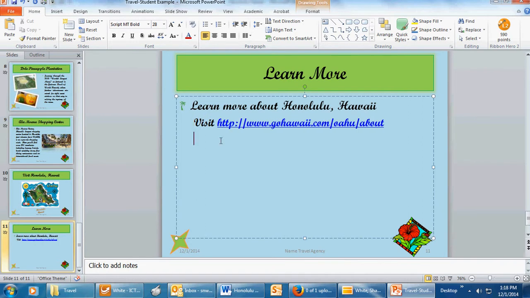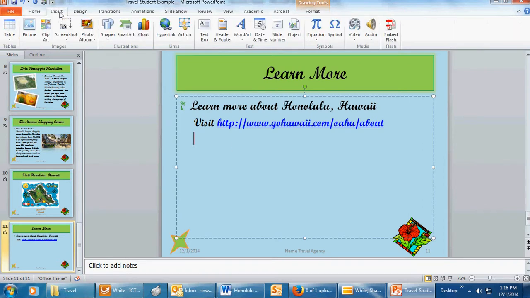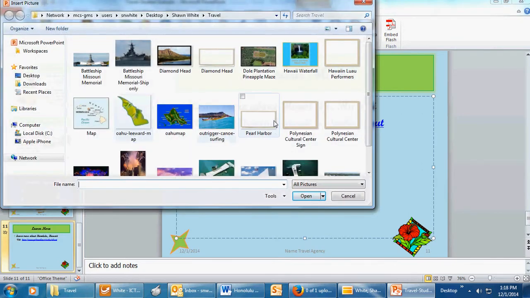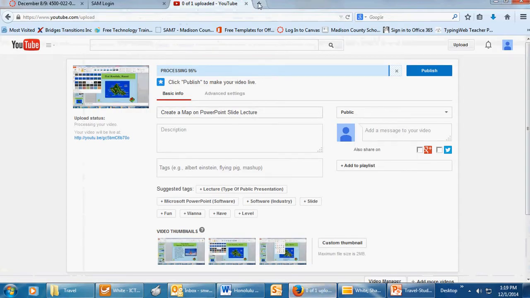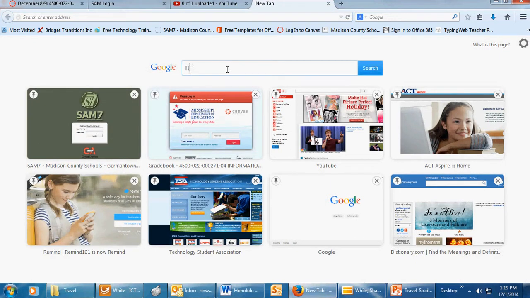Now we're going to insert a hotspot. A hotspot is a picture that has a link to a website. When the picture is clicked, the website's going to open on the internet. So click the Insert tab, then click Picture, then use one of the pictures that you have not used before. If you need to go back to Firefox and search, you can do so.